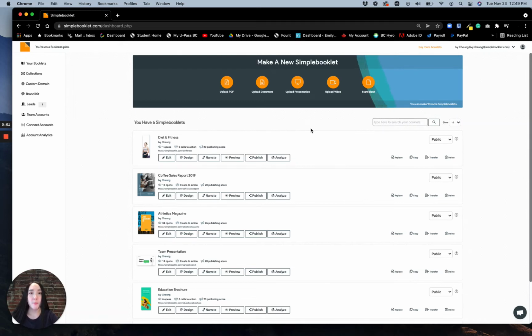So for today, I'm going to be showing you how you can add an install button in your Navbar header. An install button will allow your customers to download your simple booklet as an offline native app. This includes its own unique launch icon and the ability to read your content without having access to internet.